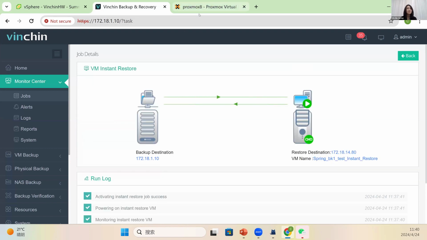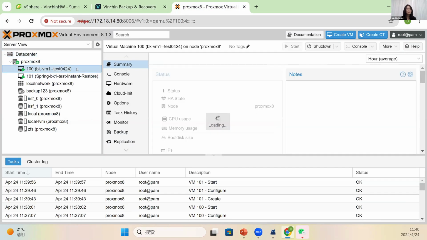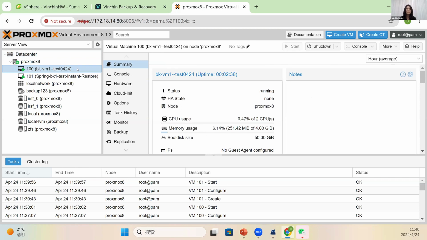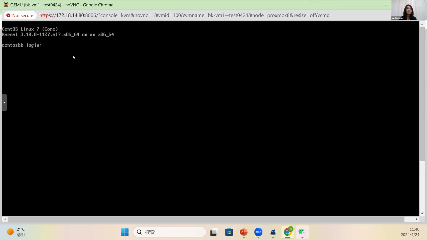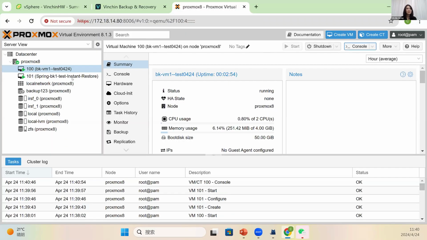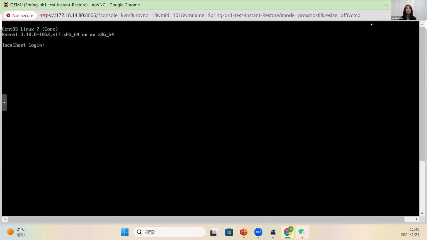We can go to Proxmox to check. Here you see this one is what we migrated by using the full VM restore feature. Let's see if it works. Yeah, you can log in to it. And this one is what we migrated by using the instance restore feature. Also, you can use this one.